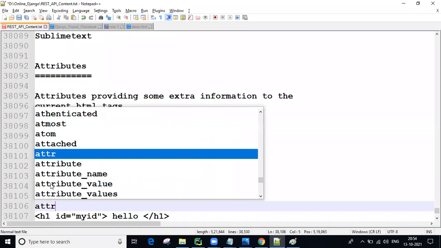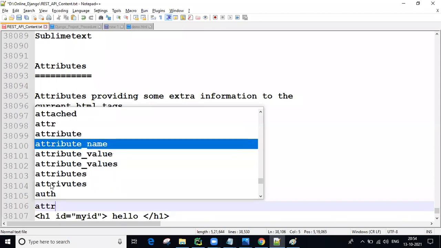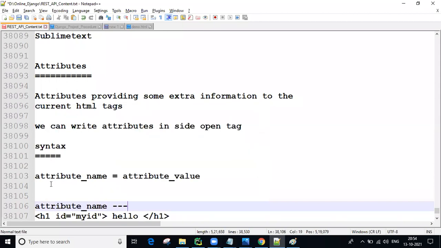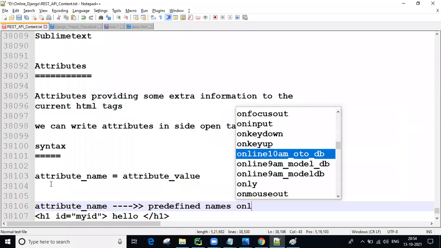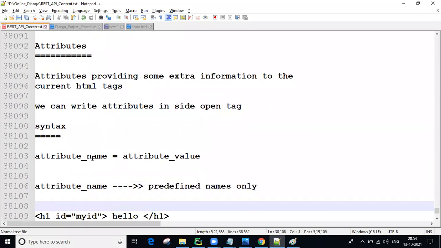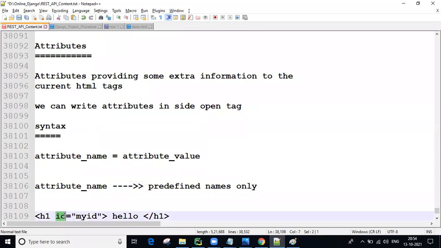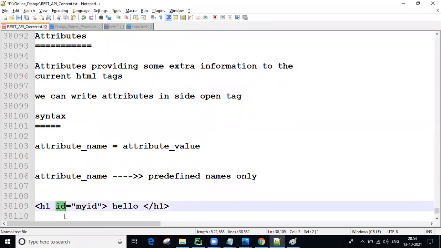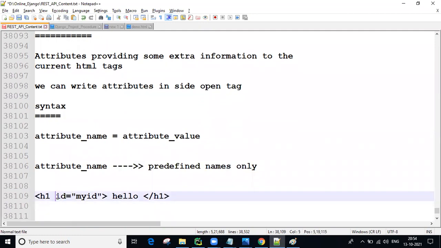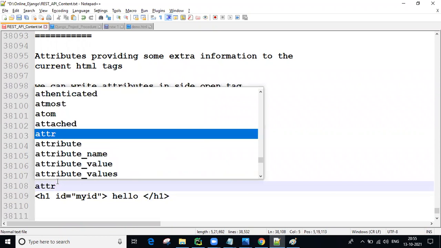Now, attribute names, guys. Attribute names are always predefined only. Is it clear? Whatever you are writing, guys, id, border, class, name, like n number of things we can write, slowly you will get the whole list. These are predefined, not our own names. Now, what about the attribute value?